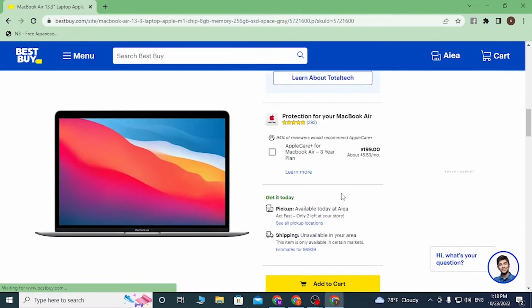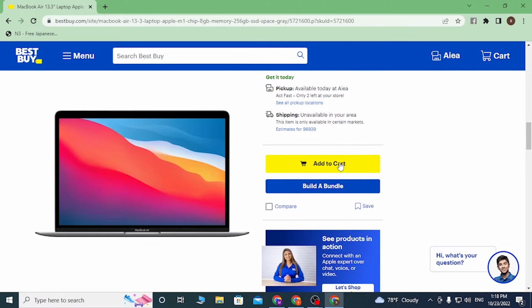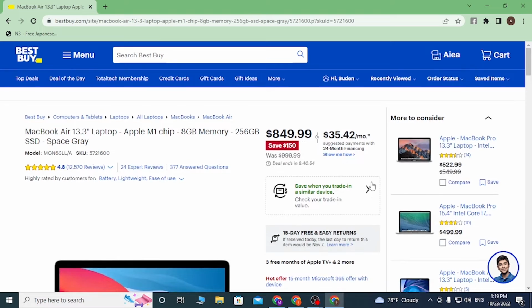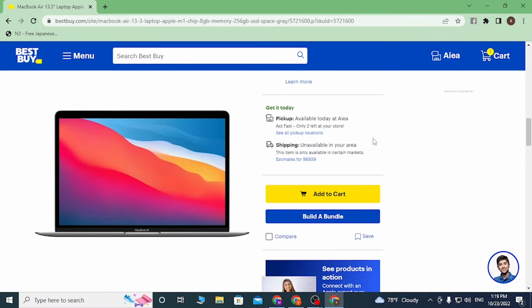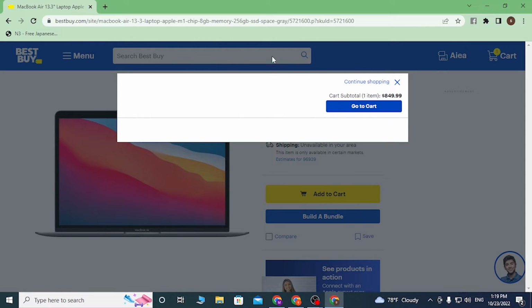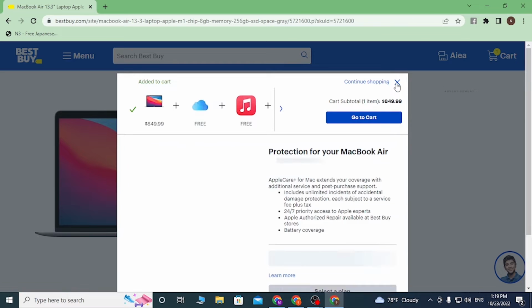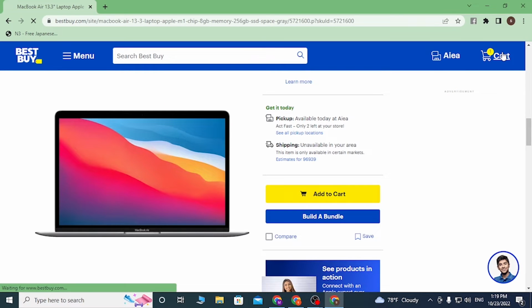And you can see there is the add to cart button available over here, which is in yellow. When you scroll down on the side of the screen, click on add to cart and it will be added to cart. And let's go to cart. You can see this kind of box will appear to go to cart, or you can simply click on cart on the top right corner of your screen.